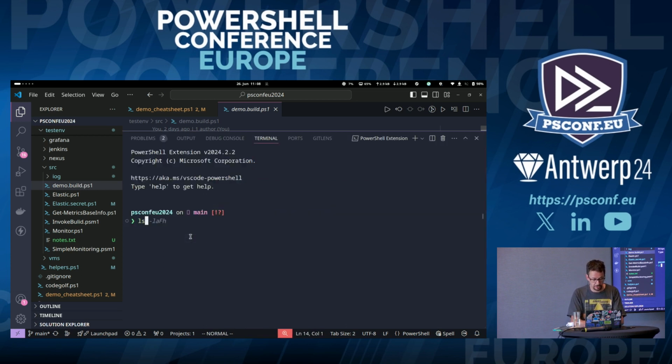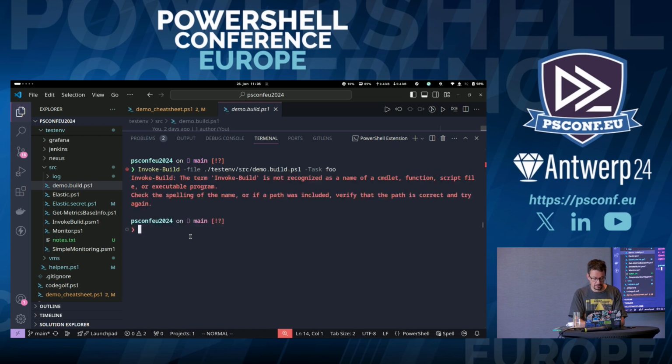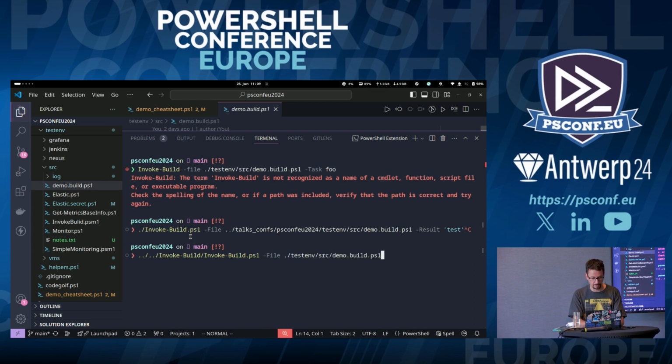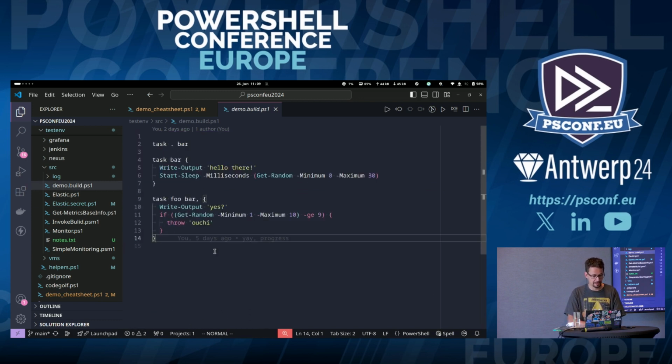So I'm just going to demo it. I've got Invoke-Build here, and I've got this Invoke-Build.ps1 script. I'm going to pass in my test and source demo build ps1. I'm just going to run it this way. So the default task build just built task bar. It printed hello here. It slept for some time and it finished. So this is what we get when we Invoke-Build the script without any additional arguments.